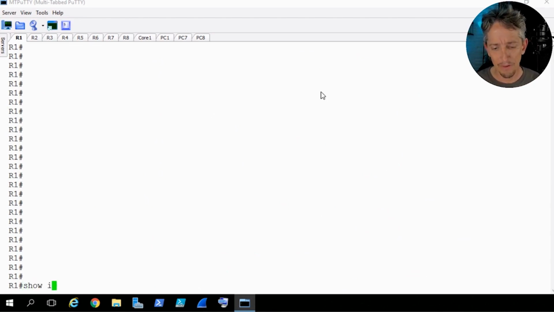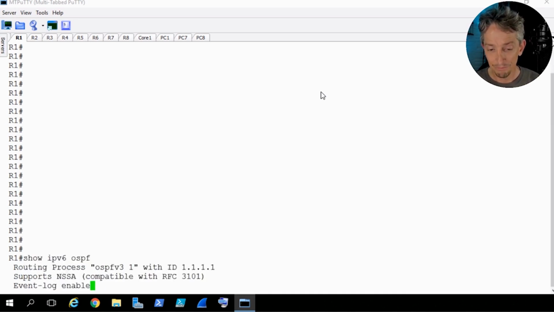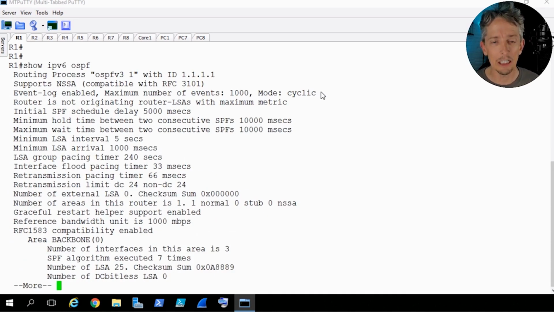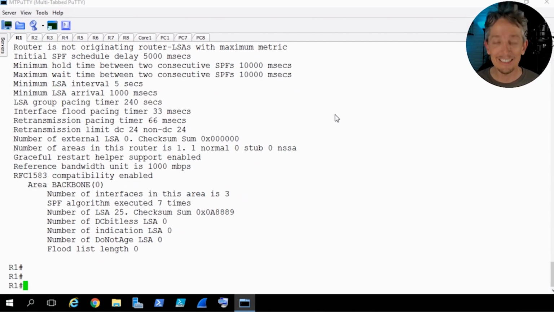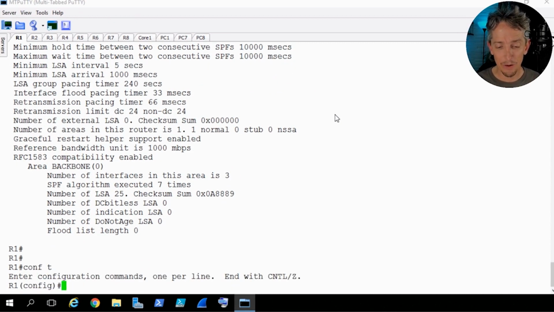So we do a show IPv6 OSPF and press enter. That's going to give us the details about OSPF, including regarding the areas, are we running any type of authentication? So currently there's no authentication for IPv6 anywhere in the network. All right, so let's enable authentication for OSPF version 3. So we'll go into configuration mode, IPv6, important to remember that. Otherwise, we'll be in the wrong routing process for IPv4 and trying to make changes. It's not going to work.